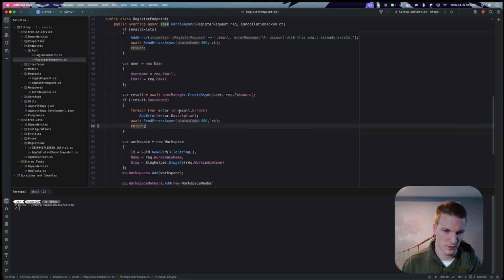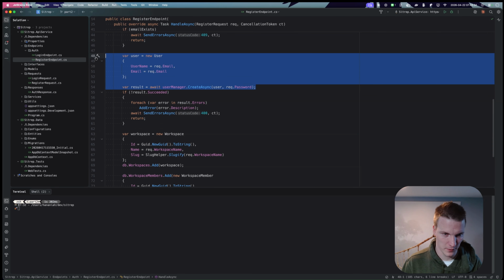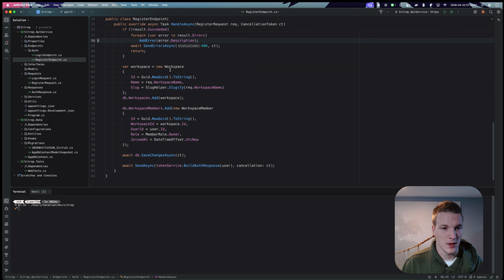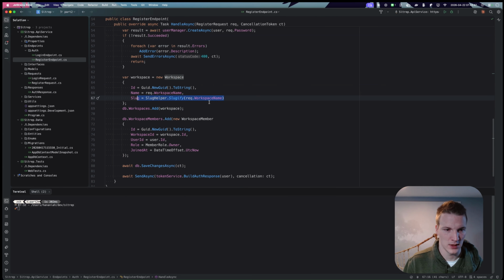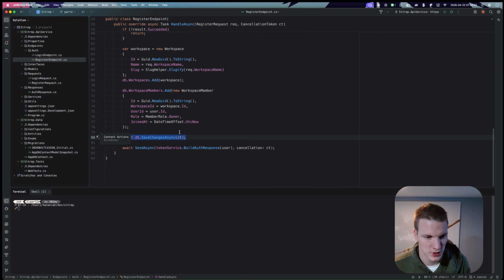That should work just fine based on the validation that we have for the email and stuff like that. And then we need to create a workspace. So we generate a workspace using a new GUID, and then we're taking that workspace name and also setting the slug. Then we save all those changes to the context.